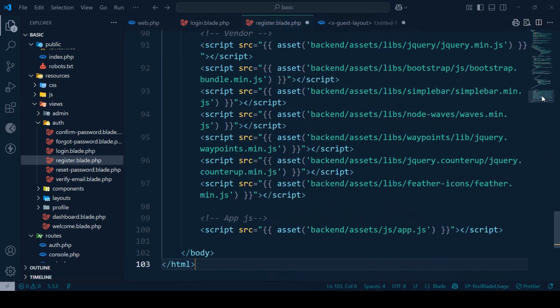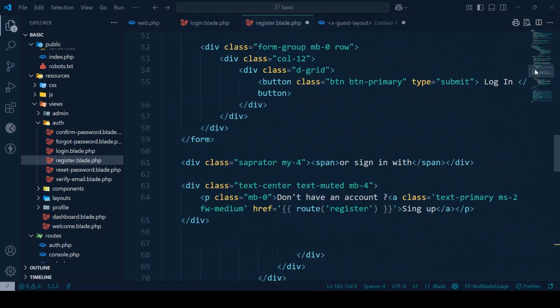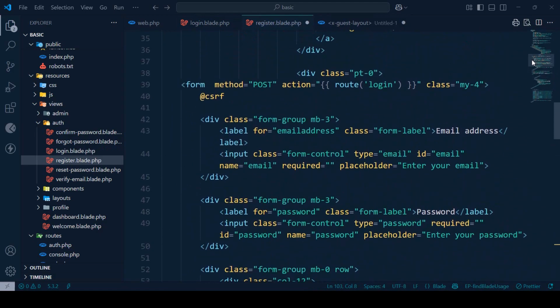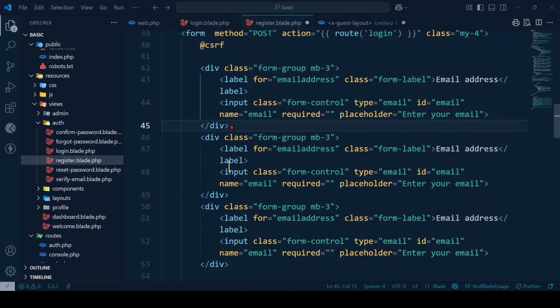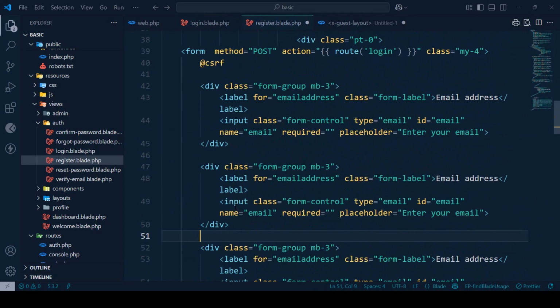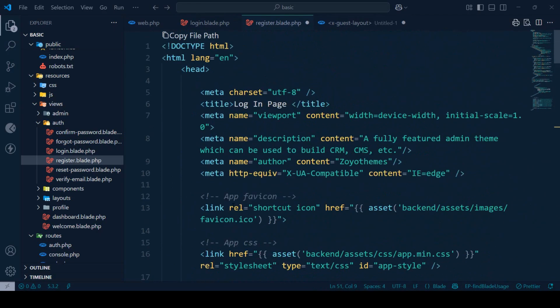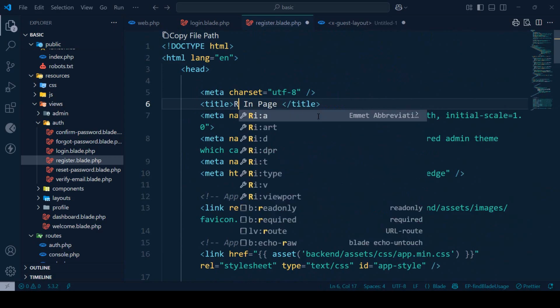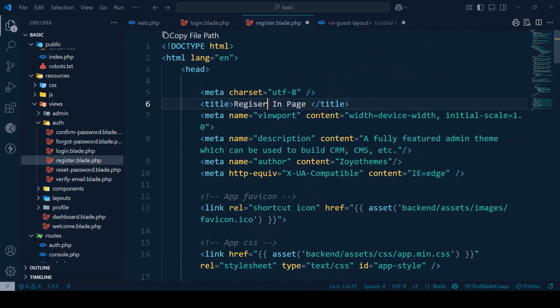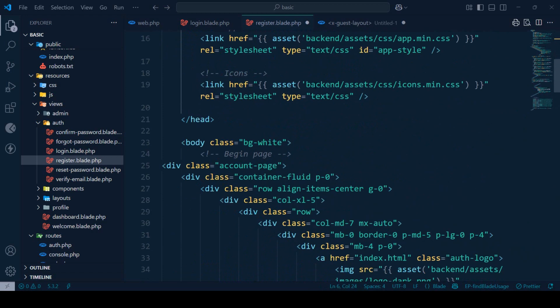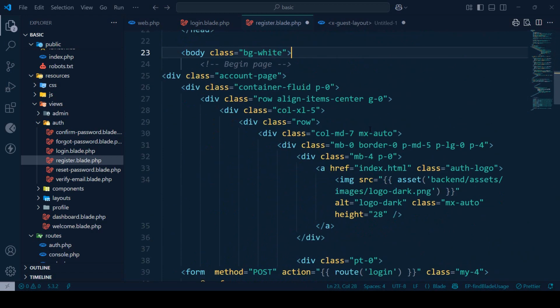Our layout will be just the same, only now we have to add multiple fields, like 1, 2, 3, 4. So there should be 4 of these fields. I want to update our title, that will be for the register. Name it register. I update the title, and the rest of everything I have already updated for our login, which is fine.